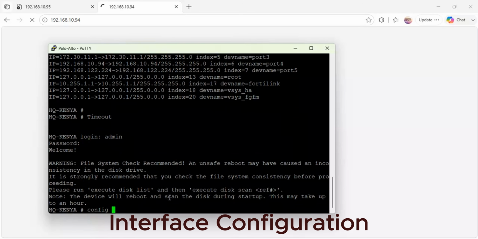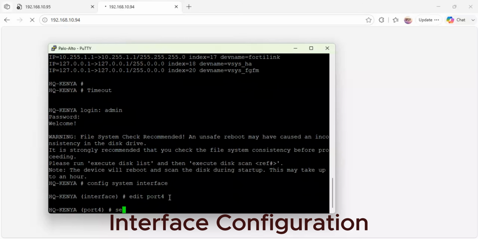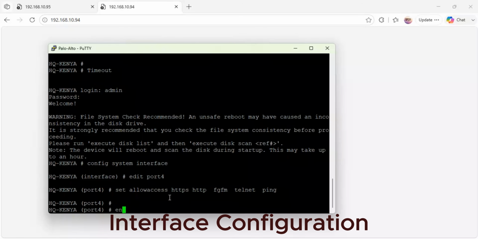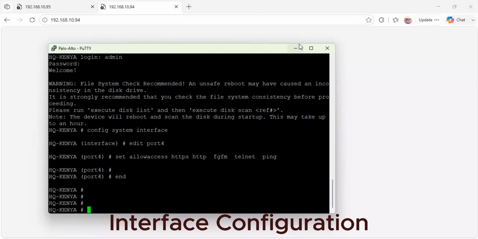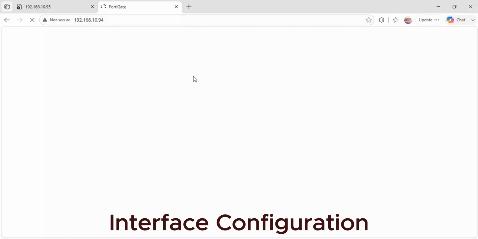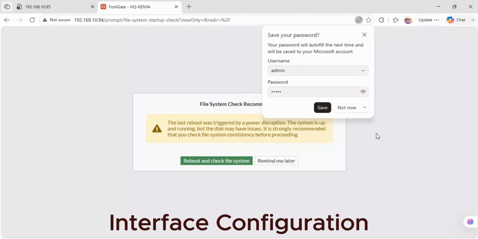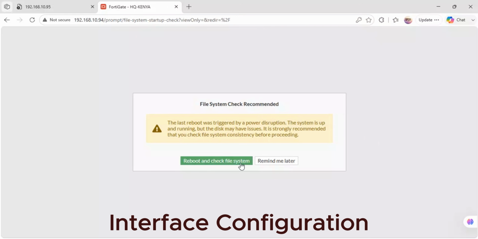Config system interface edit port 4, set allow access https fgfm telnet ping. So the moment I allow this, I'll be able to access the firewall in the browser. Even it will just reload automatically. You see, I have successfully accessed the firewall in the browser. Don't save, then reboot.